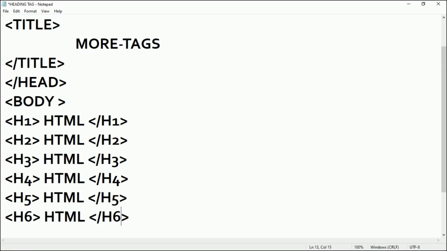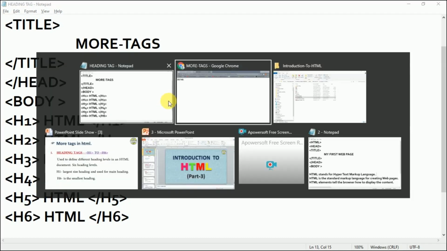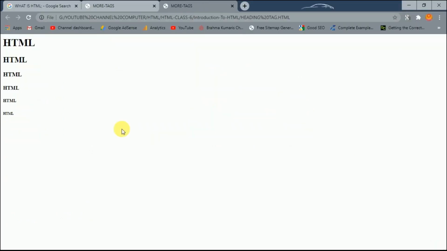You see I have written all the headings H1, H2, 3, 4, 5 and 6. Each is written with two tags, the opening and the closing, which means heading tags are container tags. So I'll press Ctrl S, go back to my folder and open my heading page. Now you can see the different levels of headings on the same text. So this is how our heading tag works.